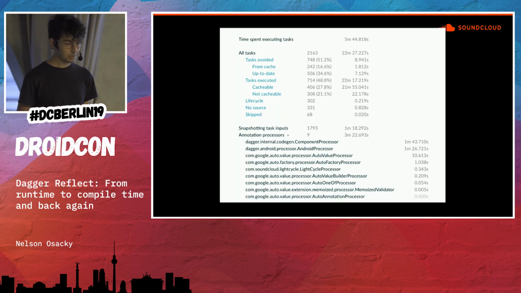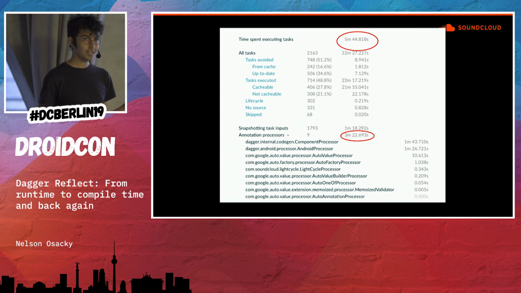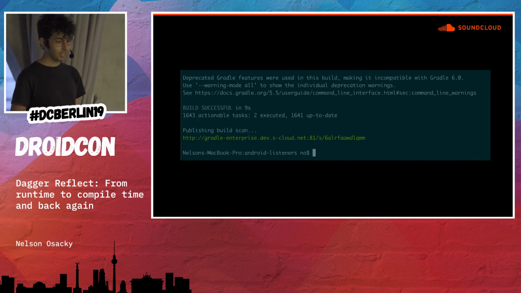There's one last thing to note. Even though you look at these builds and you're like, this is taking 5 minutes, 3 of those minutes are in annotation processors. You have to click this build scan link to see that. And honestly, I'm the only one who looks at these build scan links. They fascinate me, but I know nobody looks at them.